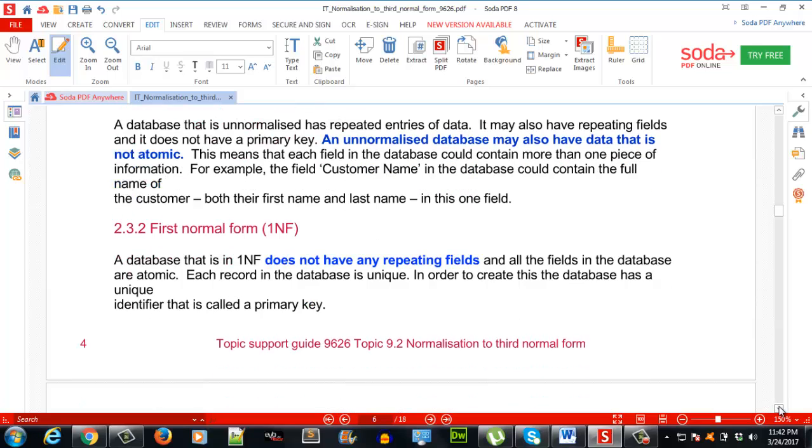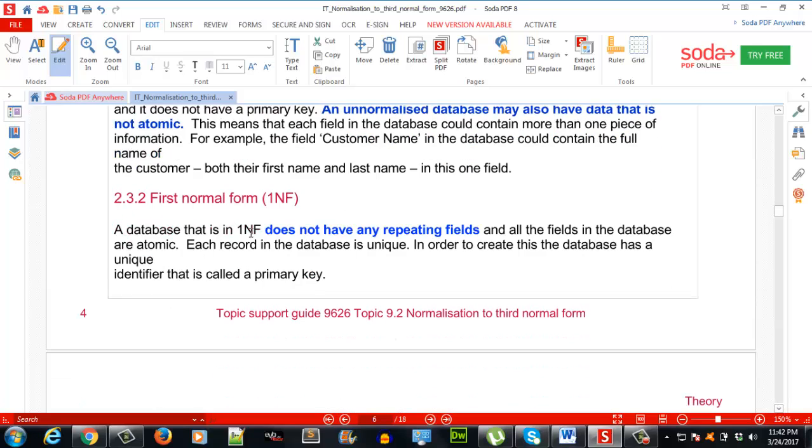First normal form. A database that is in first normal form does not have any repeating fields, and at the same time, all the fields in the database are atomic. Each record in a database is unique. In order to create this, it has a unique identifier called a primary key. So in order to make an unnormalized data form into first normal form, you have to first of all make the fields atomic. Secondly, you have to have an identifier for every record which is known as a primary key.